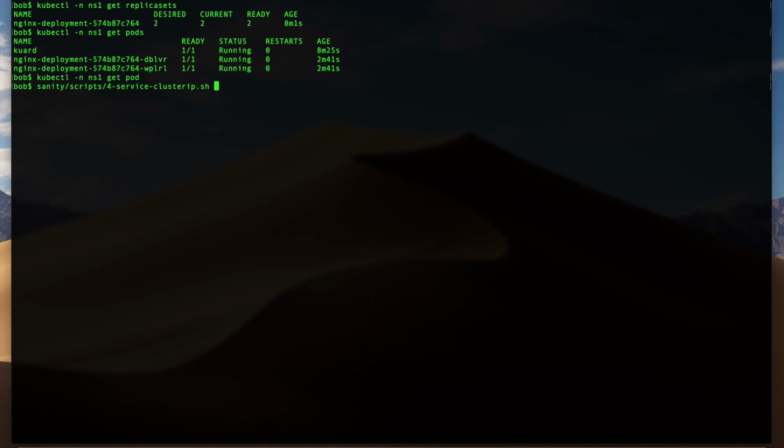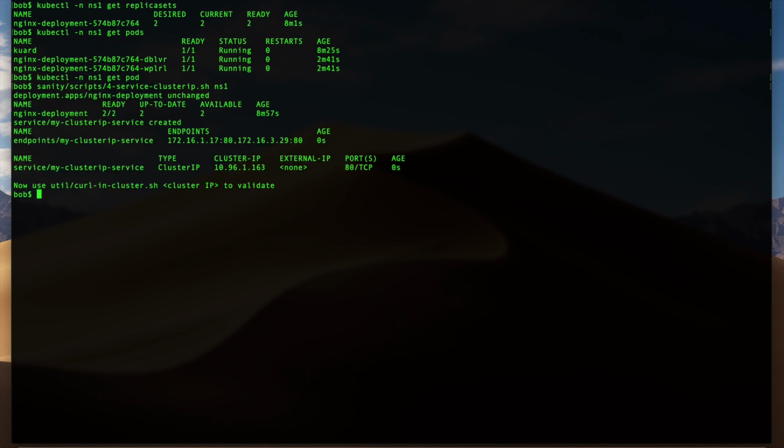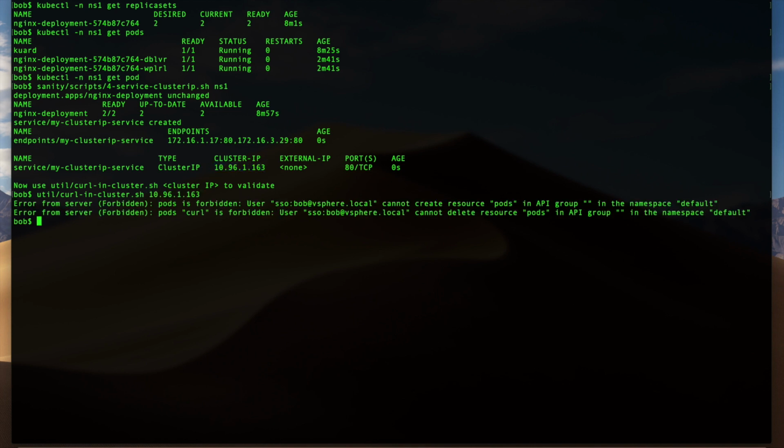Now let's try and deploy a service. Well, that was quick. That worked. So let's just run this with the cluster IP. Okay, interesting. That utility is not smart enough to know that it needs to create the curl pod in namespace ns1. Let's just try adding -n ns1 and put in our IP.